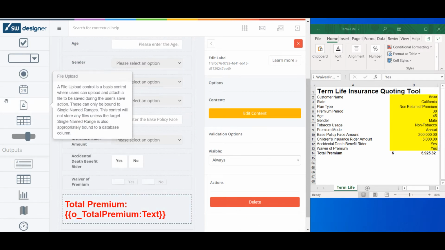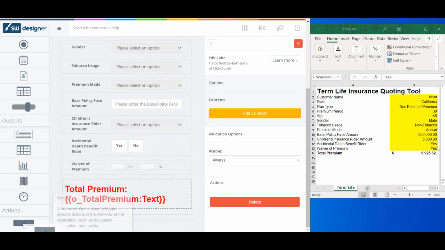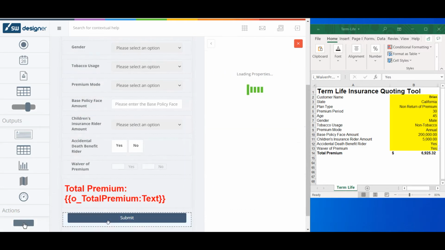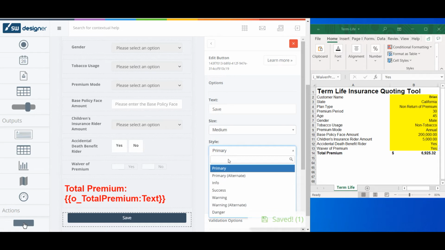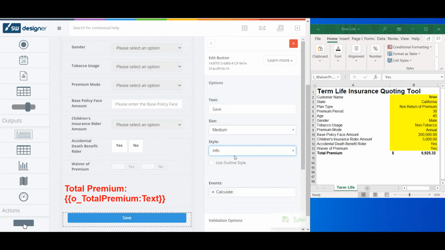And now let's add an action button in order to save the collected data. Let's change the text and let's change the style. It will change the button's colors. And from this section, you can add and save event to your button.